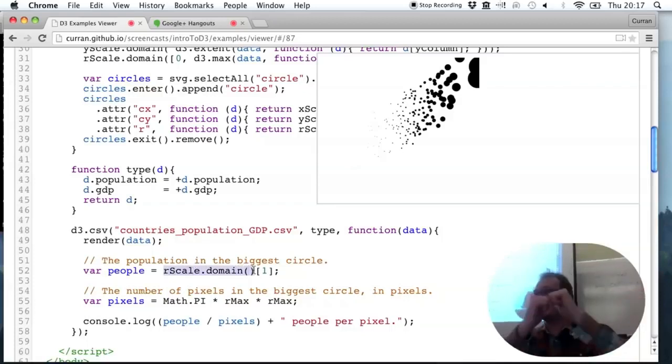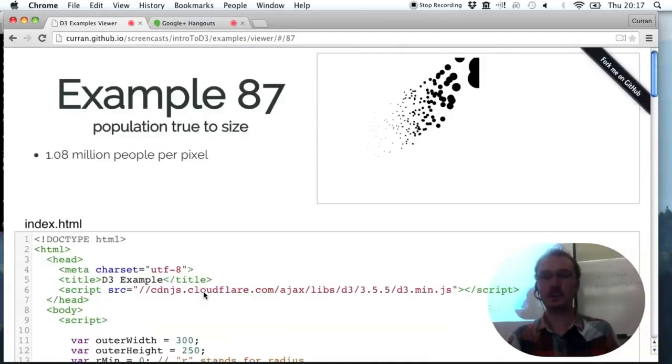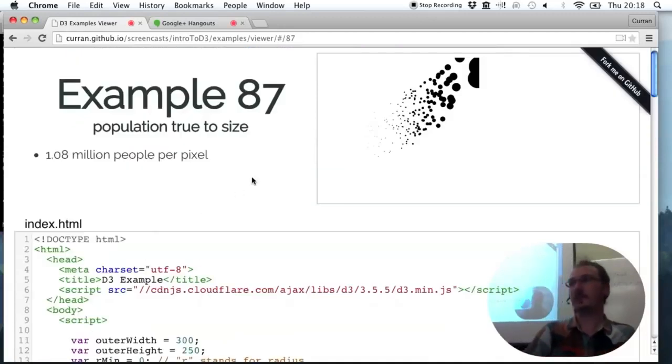rscale.domain, it's getting the domain, which is an array, and it's getting the second value, the index at index 1. The second value of the domain array is the max value for the domain. So this is the highest value for the population. So the highest value for the population divided by the highest value for the number of pixels occupied by a circle gives you the number of people per pixel, which in this case is 1.8 million.